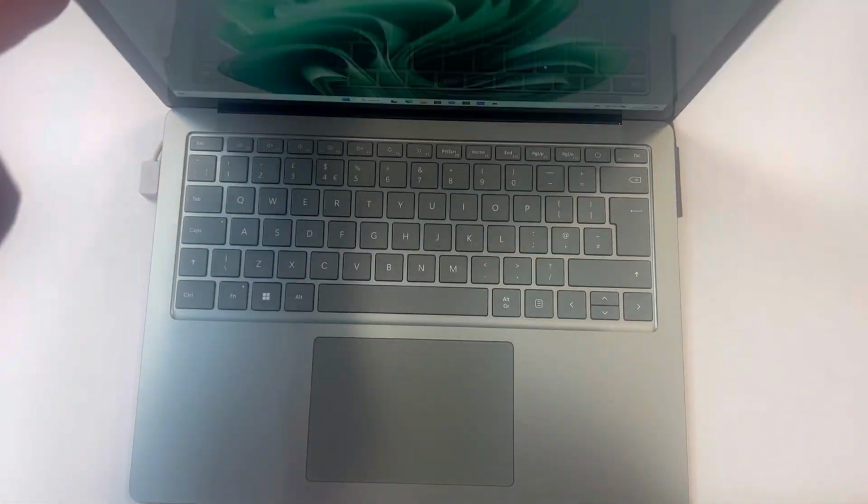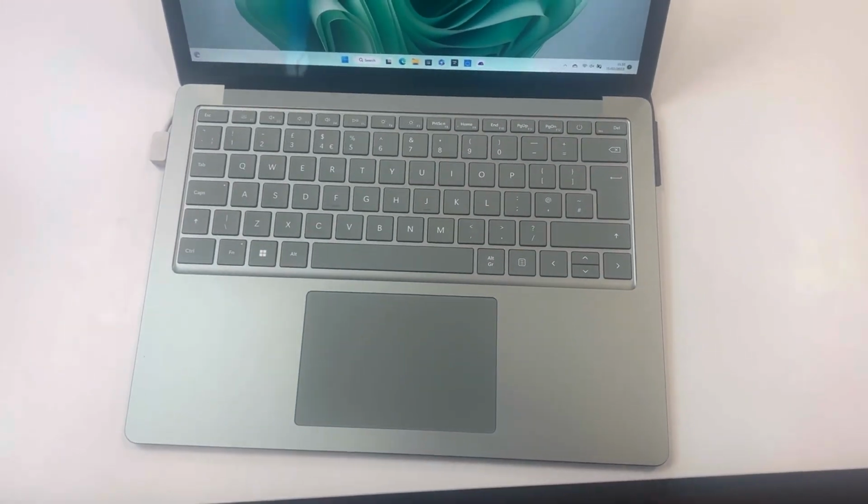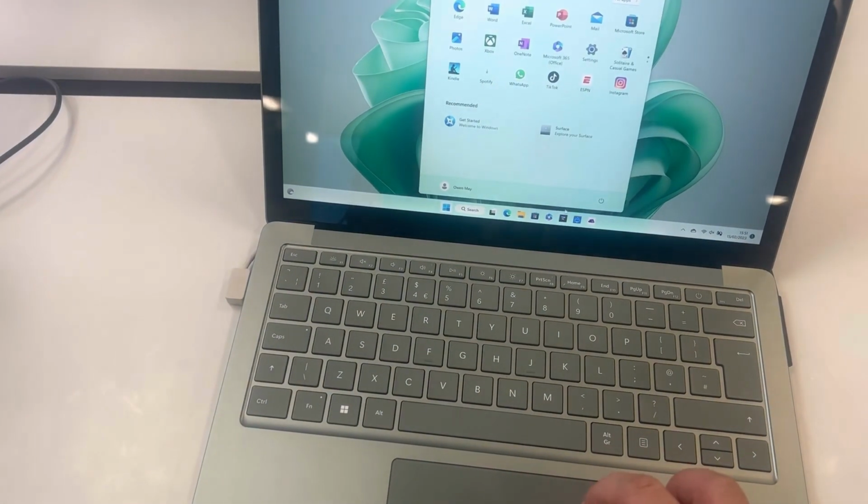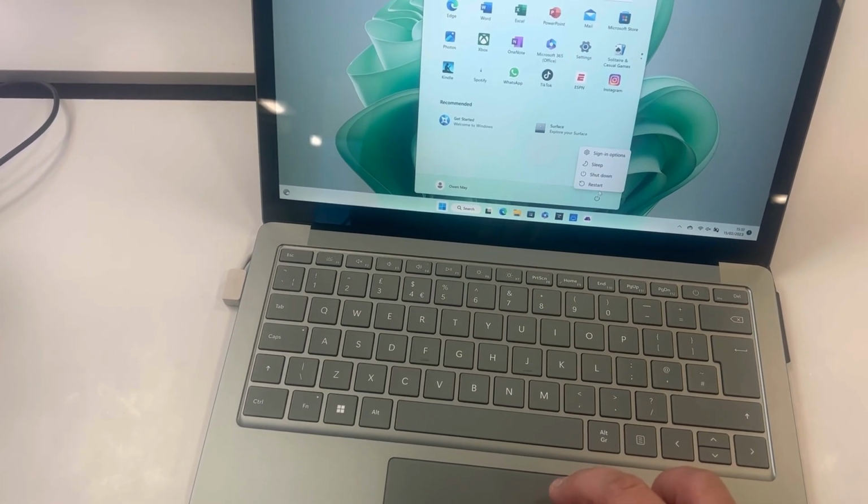So let's begin. In today's video, I will show you how to enter BIOS configuration settings and boot menu option for a Microsoft Surface Laptop 5.